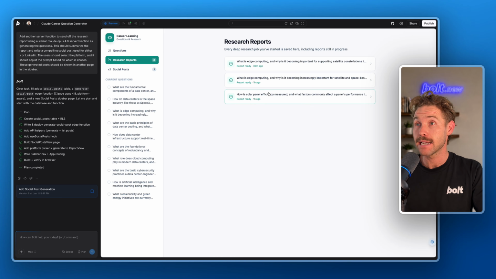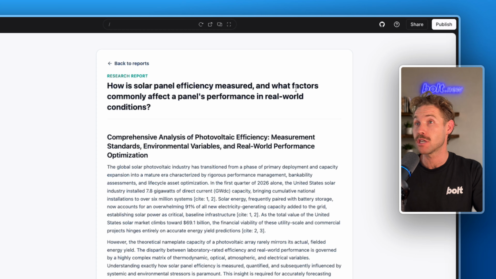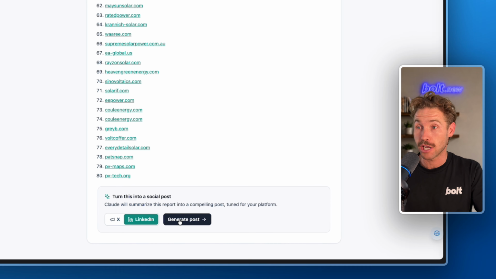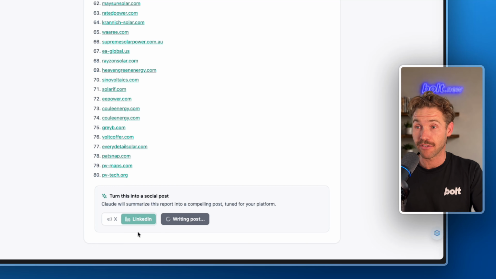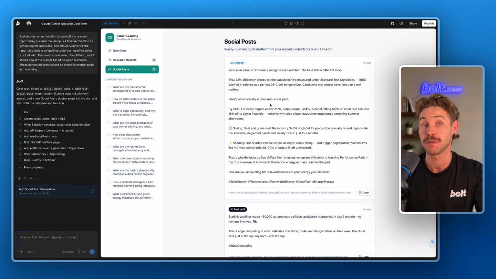Let's test this out again. This time, the report is about how solar panel efficiency is measured and what factors commonly affect a panel's performance in real-world conditions. Scrolling to the bottom, we can generate our post. This time we're doing it for LinkedIn, and we'll see how this differs. Just like that, the second social post has been generated.